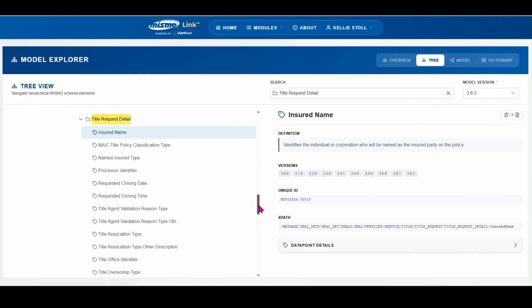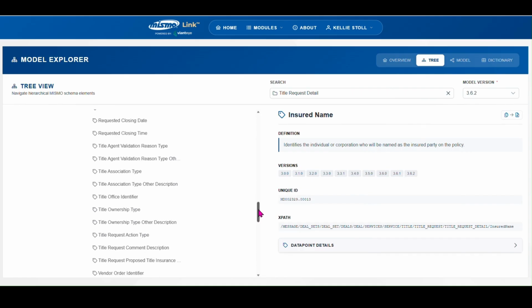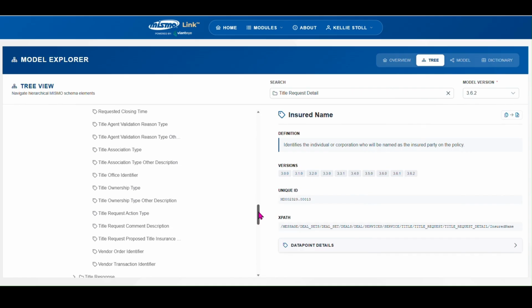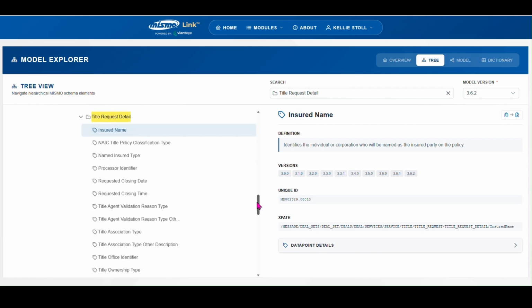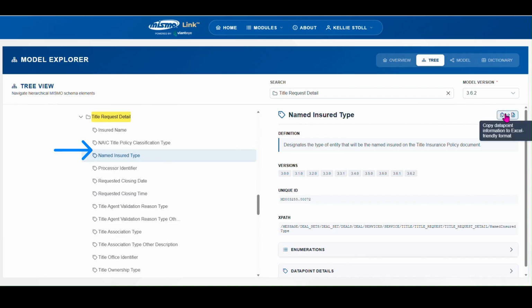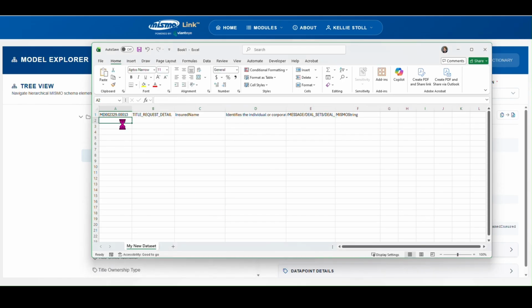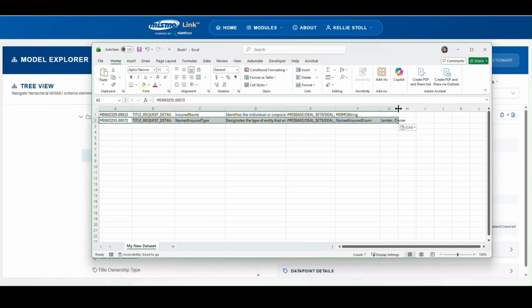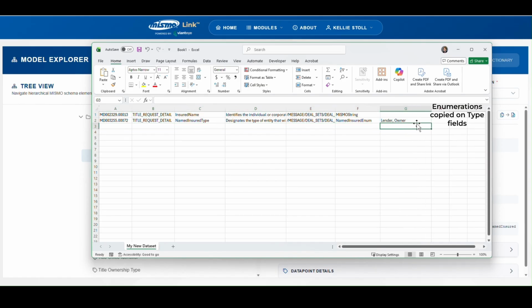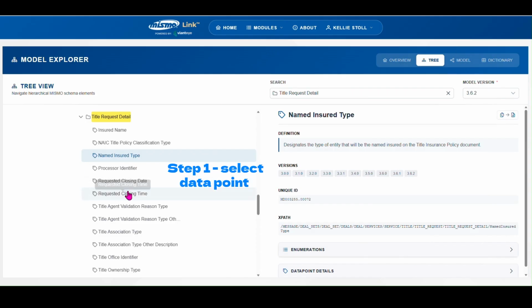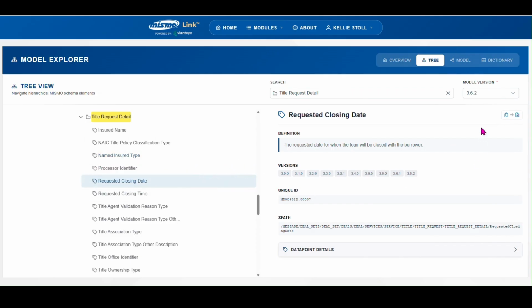Let's choose a type field next, such as Name Insured Type, which will have a list of MISMO-defined enumerations which typically must be defined in a dataset specification. We'll follow the same steps to copy the data point information and paste it into Excel using the on-screen shortcut. Note, when we pasted this time, the full list of enumerations was also copied over to the working Excel document. In a single click, from a single source of truth, we were able to obtain data element details to create a dataset specification based directly on MISMO standards.